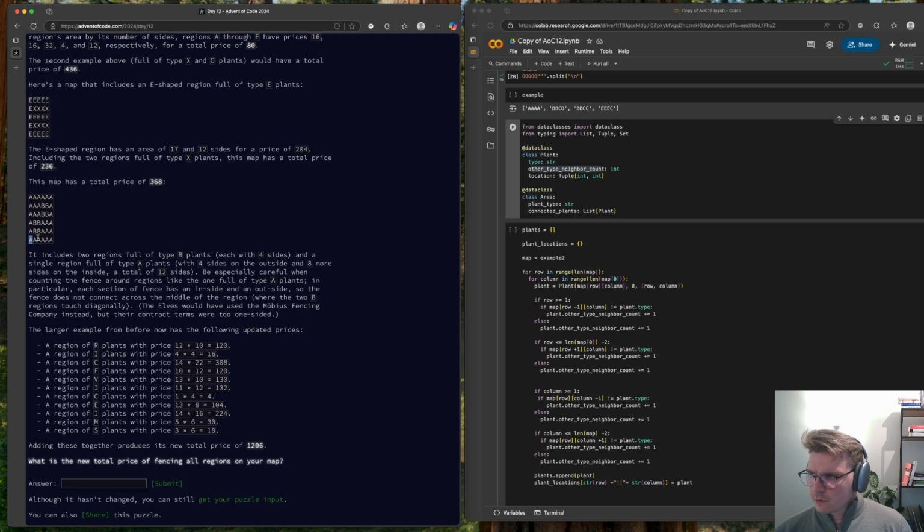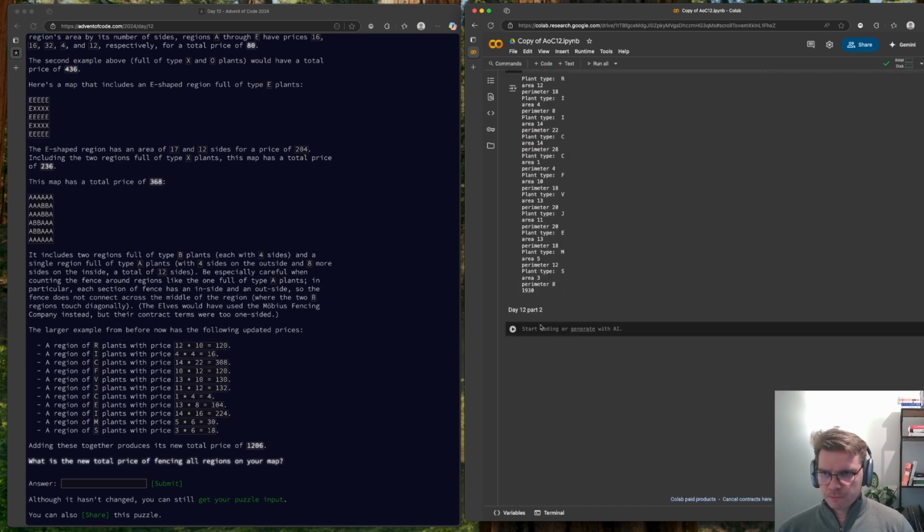So basically if the neighbors are not next to each other, then there is a corner. So I think we need to calculate not necessarily sides, but corners. How many new corners each plant introduced? Okay. Let's actually copy this so we won't break anything here.